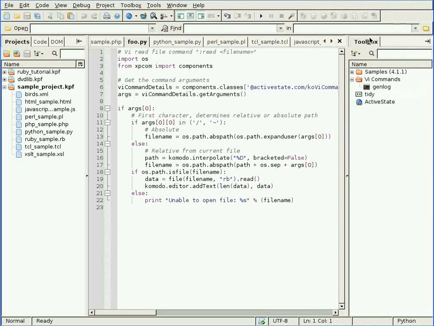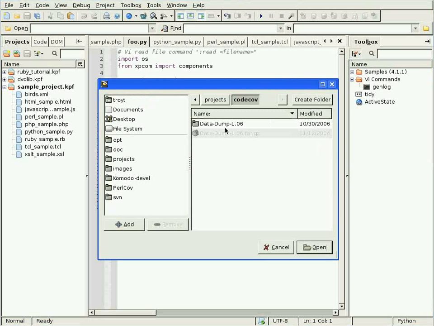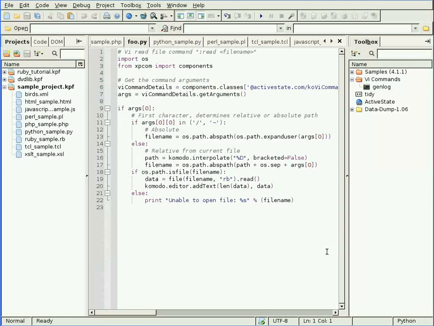The toolbox is a global container for commands, macros, snippets, links, and shortcuts. These components are described in detail in the documentation, but it's worth mentioning a few of them. Live folders are shortcuts to directories on your file system, and they can be browsed in a tree view. You can open files.